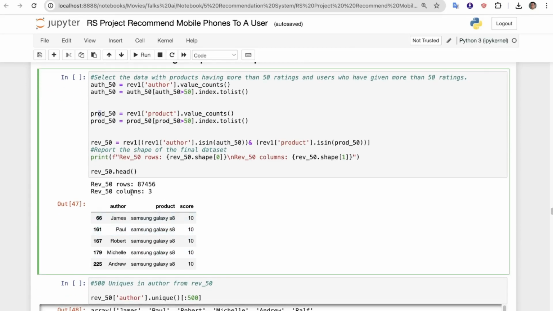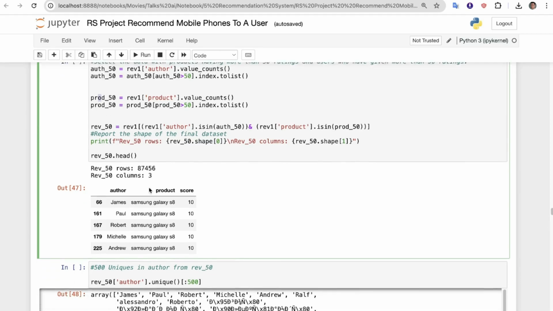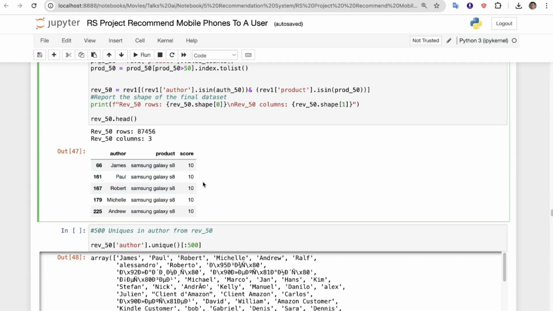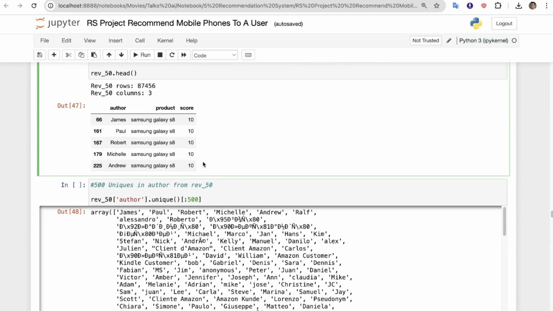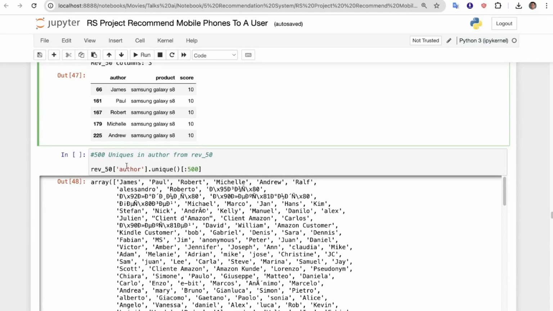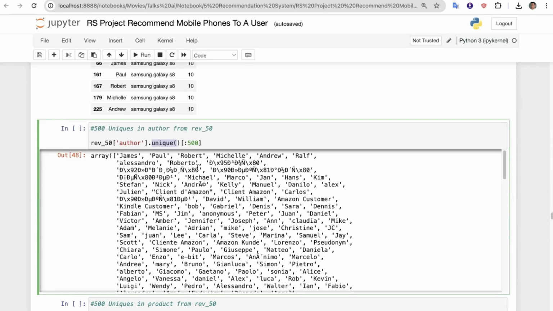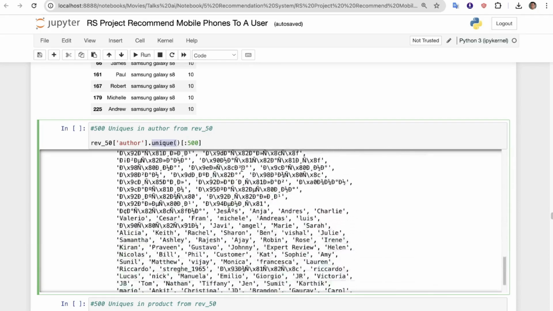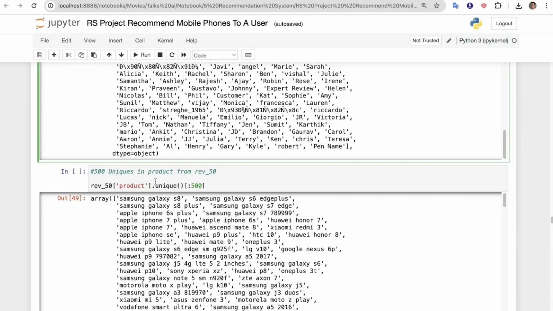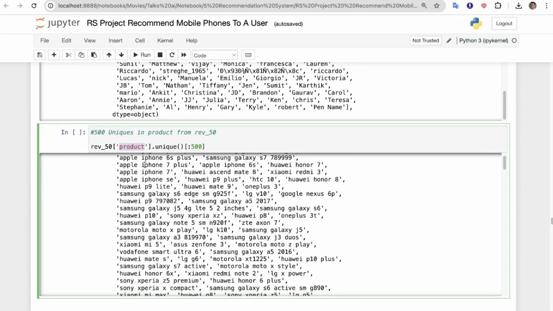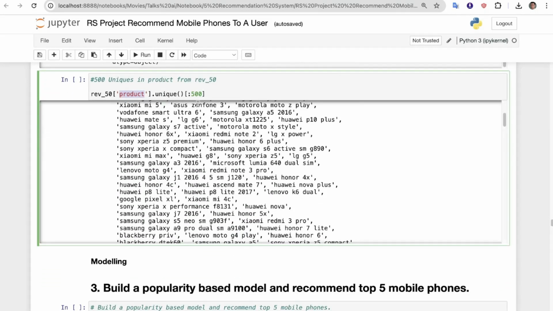So if we check the rows and columns of the review, here we have the shape, and this is the head. This is author, product and score, so this way we are getting the values. Now 500 uniques in author from review 50. We call review 50 author unique, and we need 500 values. Here you can see James, Paul, Robert, Michael, and so on. These are all the 500 authors. Now 500 unique in product from review 50. To get it for product we simply call the attribute name, and the rest is the same for 500.